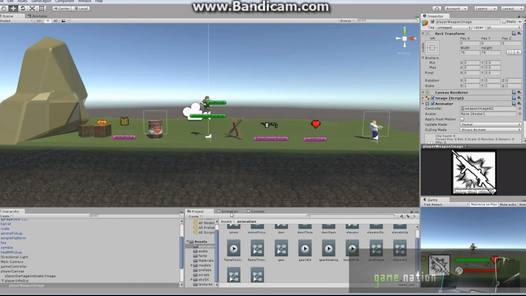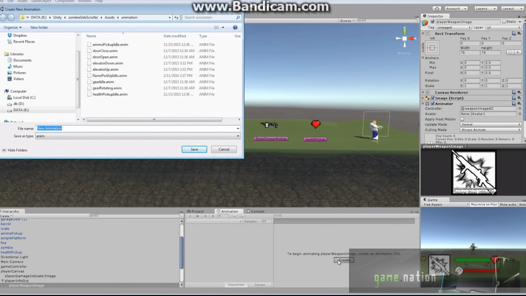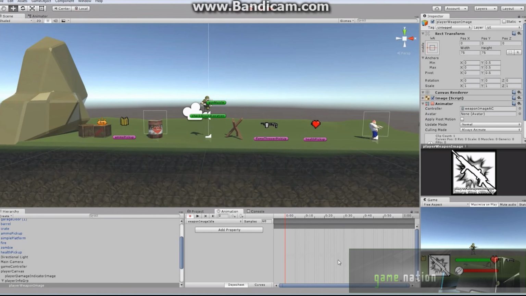If I go now into my animation window, it's going to allow me to create a brand new animation. Let's do that. Create. And this first one I'm going to call weapon image idle. That's probably good for now. And basically with the weapon image idle, I'm just going to say add property, and I will add a scale for now. And I'm not going to change anything in here. I don't want anything to actually occur. Whenever this thing is playing, I want it to stay right in this state.